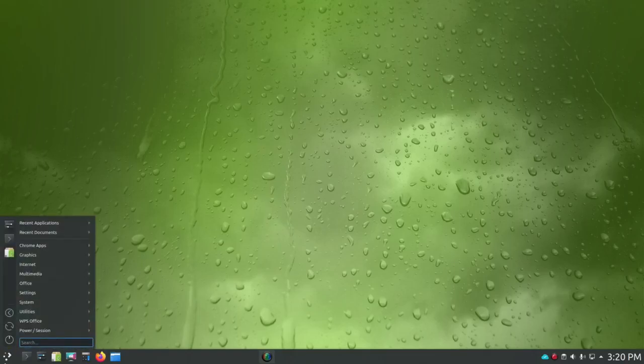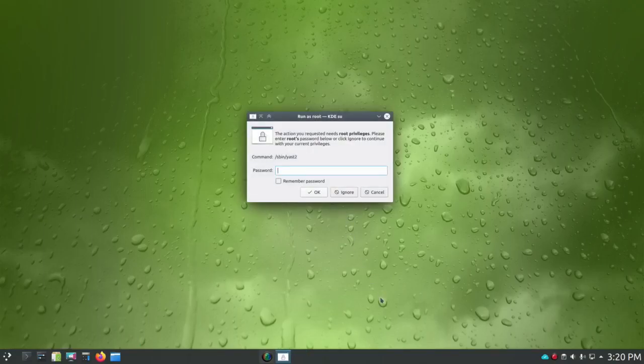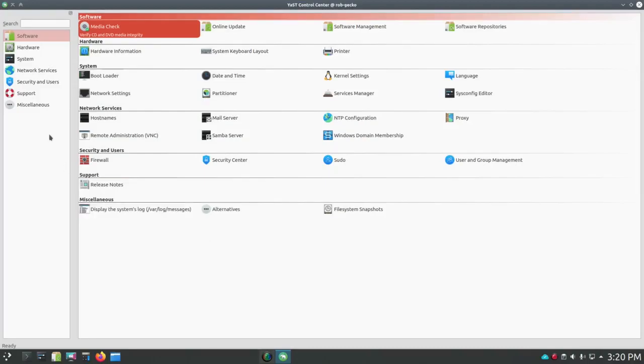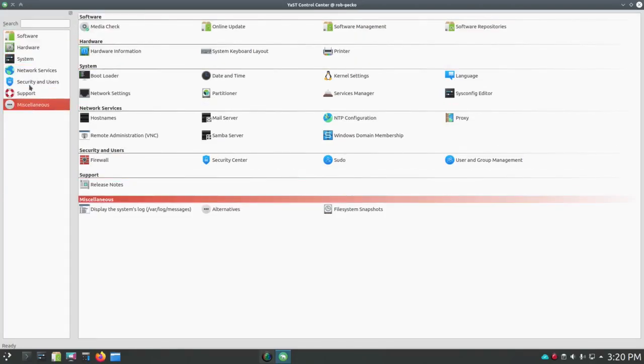Now, speaking of Yast, we'll jump back in here under system, and we'll go right into the Yast tool. And one of the things about Yast, and it's been around a while, is that Yast kind of put together a collection of system tools before a lot of developers decided to do that on their own, which you see more today, which group all these system tools together. You see that more than ever. But Yast was kind of one of the first. So you've got categories here from software, hardware, system, network services, security and user support, and miscellaneous.